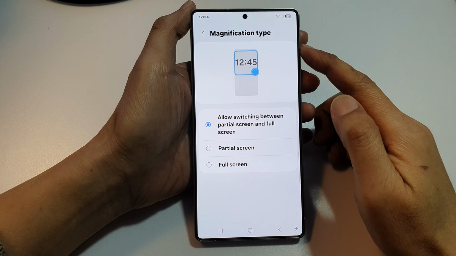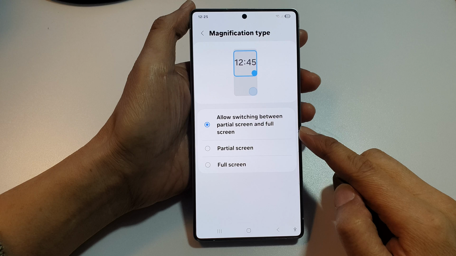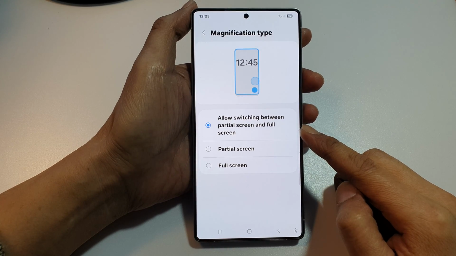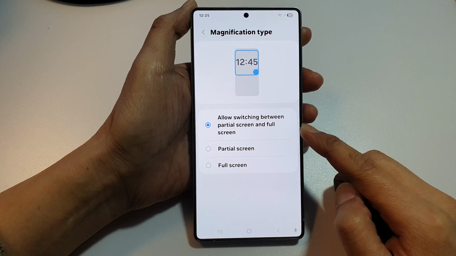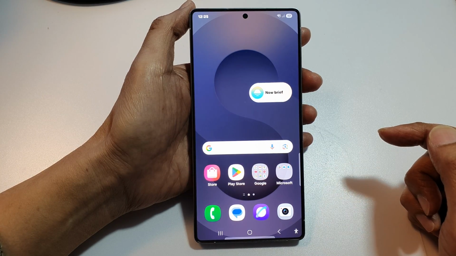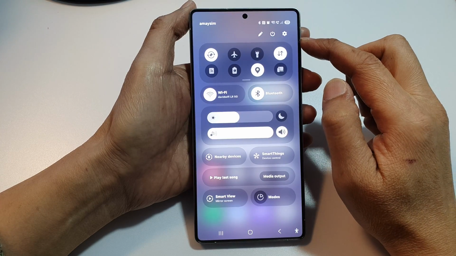How to set magnification type to allow switching between partial screen and full screen on the Samsung Galaxy S25, S25 Plus, Edge or Ultra. First, tap on the home button to return back to the home screen. Now from the home screen, swipe down at the top to open up quick settings.